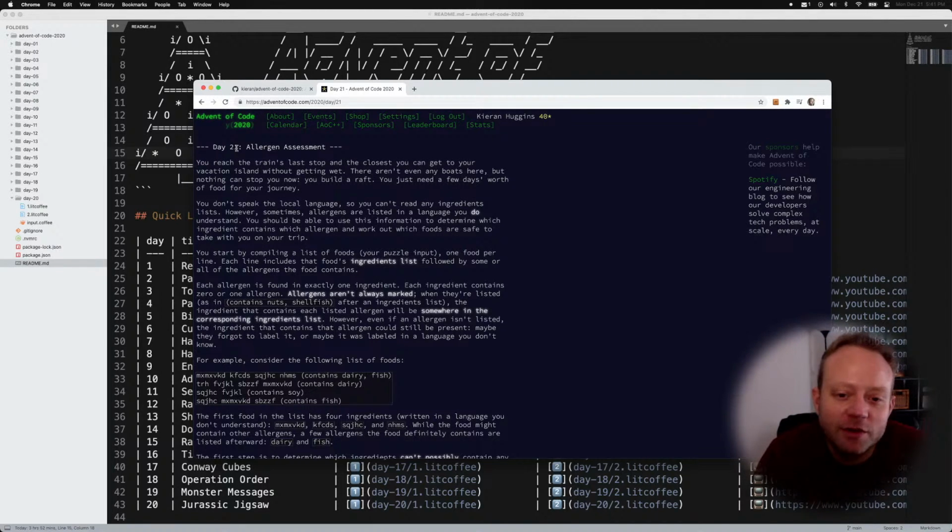You don't speak the local language, so you can't read any ingredient lists. Okay, however, sometimes allergens are listed in a language you do understand. Well, that's nice. You should be able to use this information to determine which ingredient contains which allergen and work out which foods are safe to take with you on your trip. Okay, you start by compiling a list of foods, your puzzle input, 1 food per line. Each line includes that food's ingredients list, followed by some or all of the allergens the food contains. Each allergen is found in exactly 1 ingredient. Okay, that helps. Each ingredient contains 0 or 1 allergen. Allergens aren't always marked. Well, damn. Okay, when they're listed, as in contains nut shellfish, after an ingredient list, the ingredient that contains each listed allergen will be somewhere in the corresponding ingredient list.